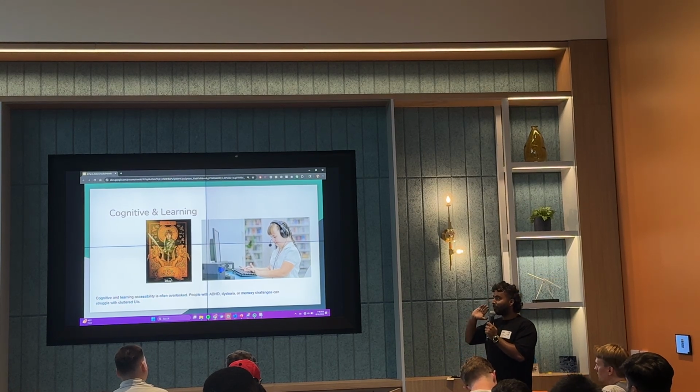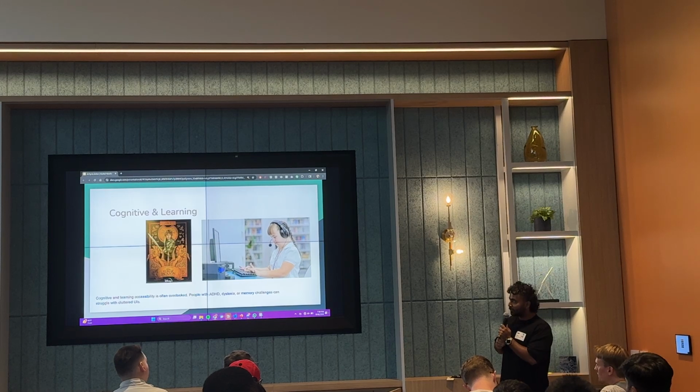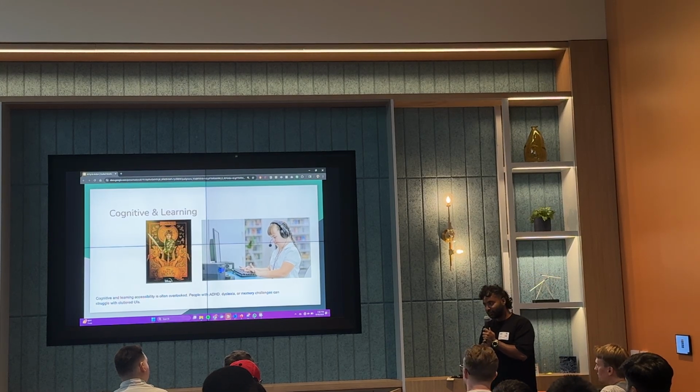Don't put a bunch of buttons, don't put a bunch of confusing UI, because if you end up confusing them, they're not going to use it. And if you build for them, you're making it simpler for all of us to use.